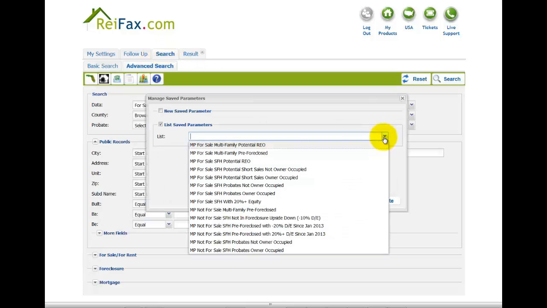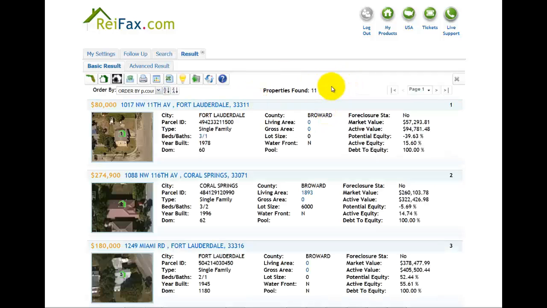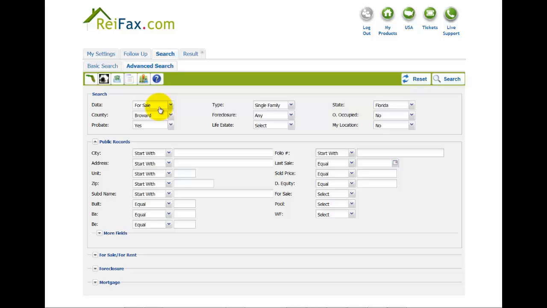We're going to go back to our templates. Next one we're going to do is for sale single family probates that are not owner occupied. Now obviously if the person's deceased, he's not living there anymore, but that isn't the purpose of this. It's because somebody else has changed the mailing address. So let's pick it, select it, and then search it. There's only 11, and these change on a regular basis. These are for sale, and it's not uncommon to have a very low number of probates for sale.